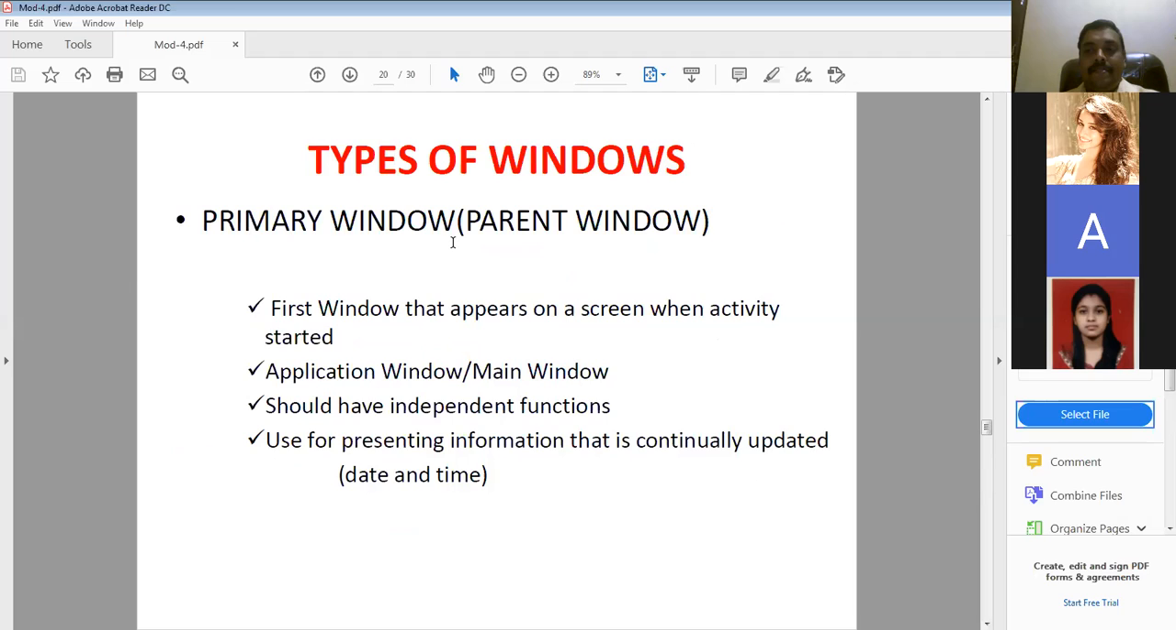For example, for every project there will be a main page. Under the main page, many sub pages will open. You might have seen, once you log in, you go to the home page, and if you click on File or any other sub menu, the windows will appear. But the primary window remains the same. The home page remains the same. It will not be affected. So that is called a primary window.